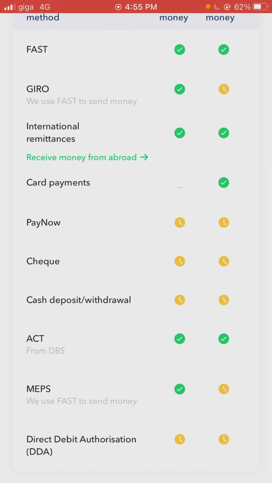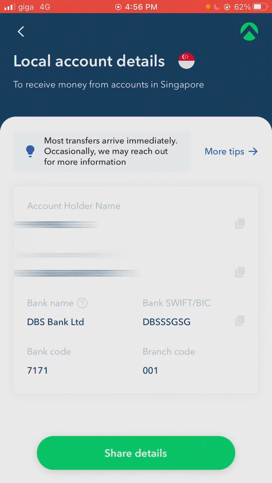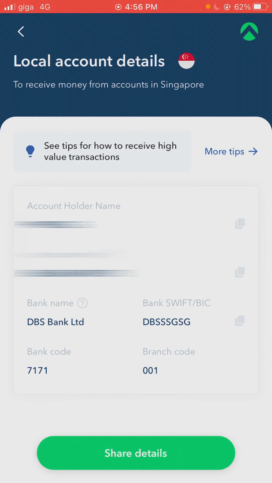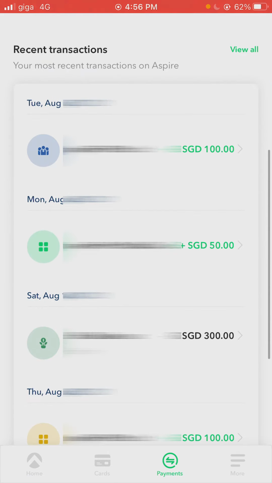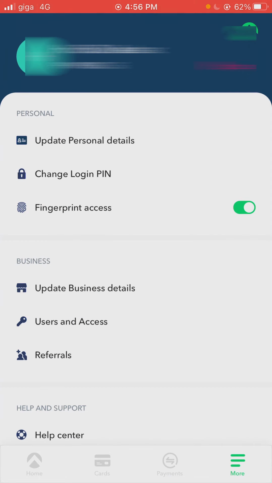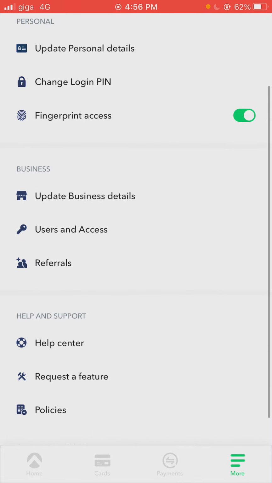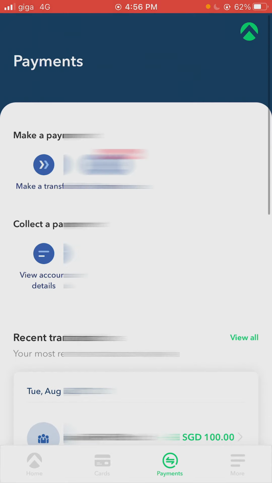Cash deposit and withdrawal, you can't use this at an ATM because there's no physical card, right? Okay, ACT from DBS, God knows what this is, but you realize that the bank name is DBS. SWIFT is DBS, bank code DBS. So, yeah. Okay, so back to payments. Easy stuff, make a transfer, whatever has been transferred appears down here. Right, now under more, you can update your personal details, change your PIN, referrals. Yeah, look, pretty much that's it to the app, right?